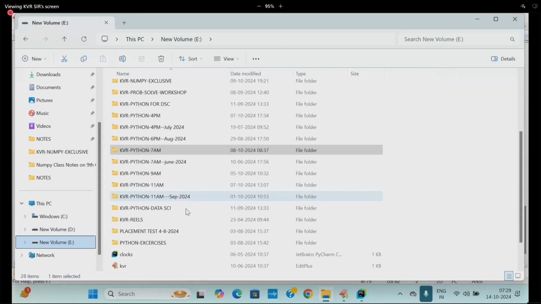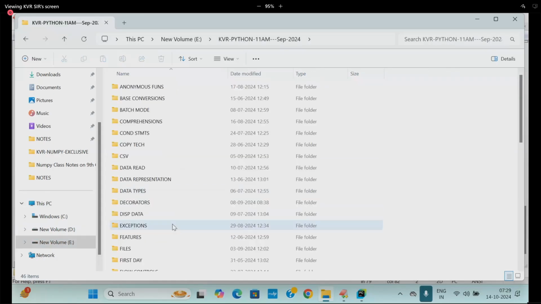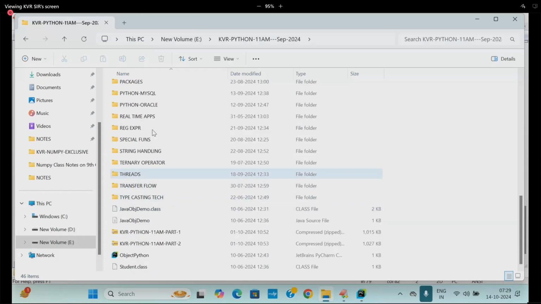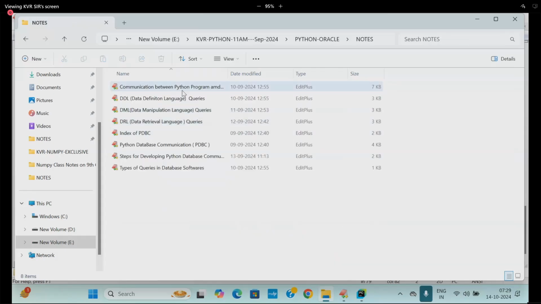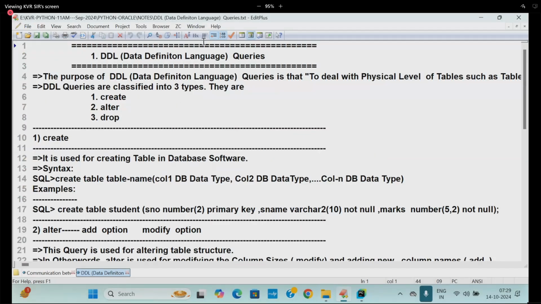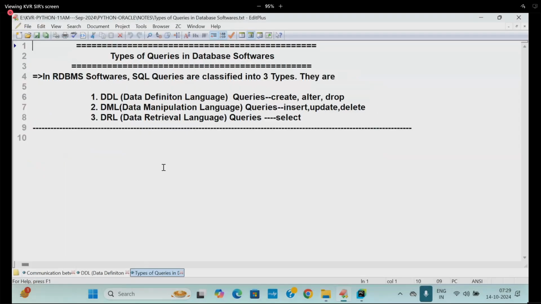Online students, carefully try to follow. Now go to the types of queries. I will open it. Here I'm going to take up DDL commands. In RDBMS software, SQL queries are classified into three types. Number one, DDL, data definition language. The queries are create, alter, drop. DML, data manipulation language queries: insert, update, and delete. And third, DRL, data retrieval language queries. It's called select.